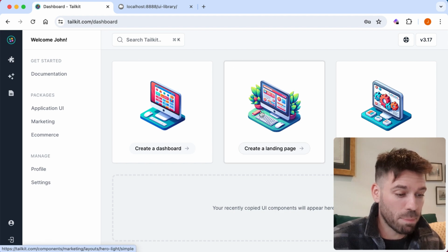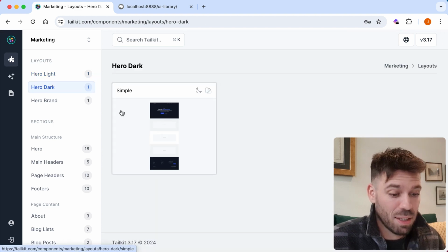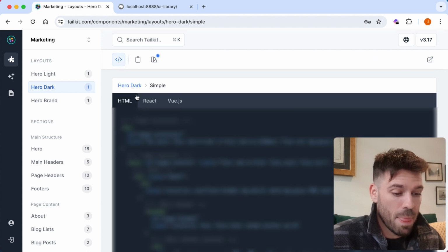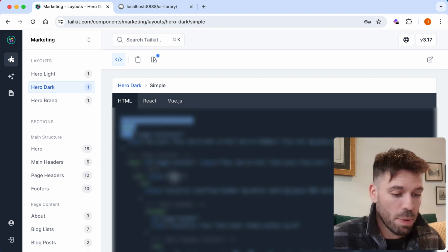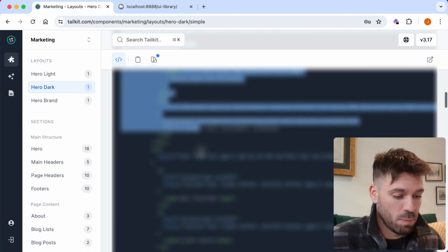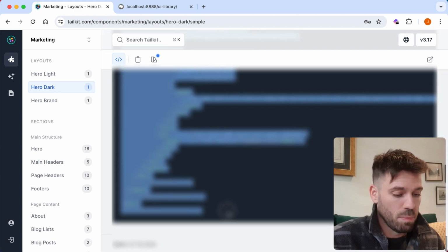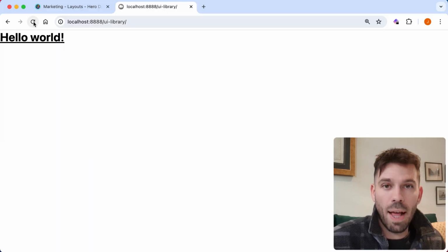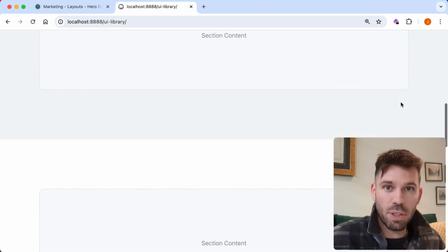So I want to create a landing page. There are options. Let's have a little look. Okay, I want a dark one. Click on this. Don't even need to look at it. Click on that. Select which language I want this code in. I want HTML. Copy it. Keep scrolling. Paste it into my project. Save it. And now let's have a look at what we've got. We've got our landing page.